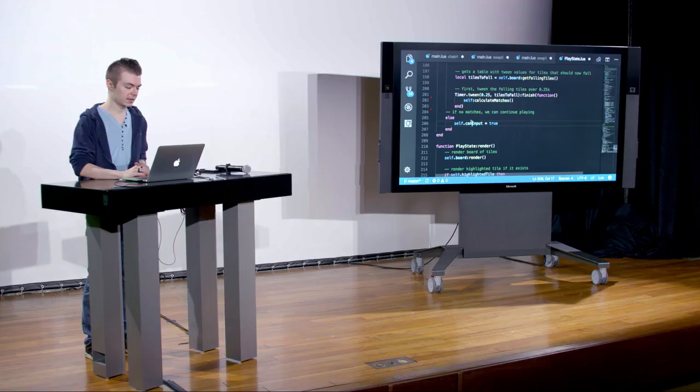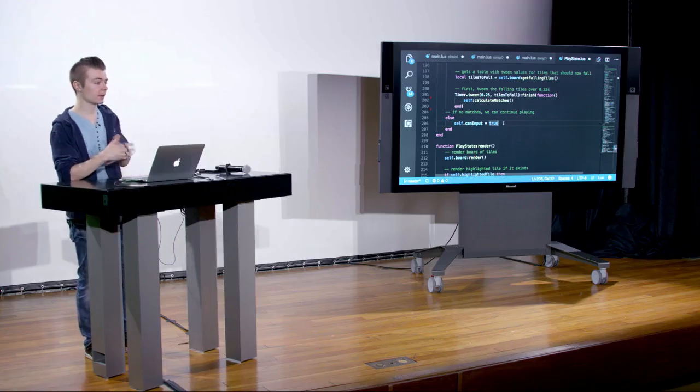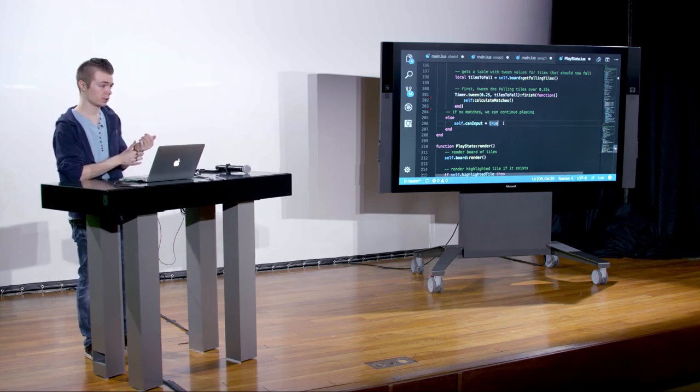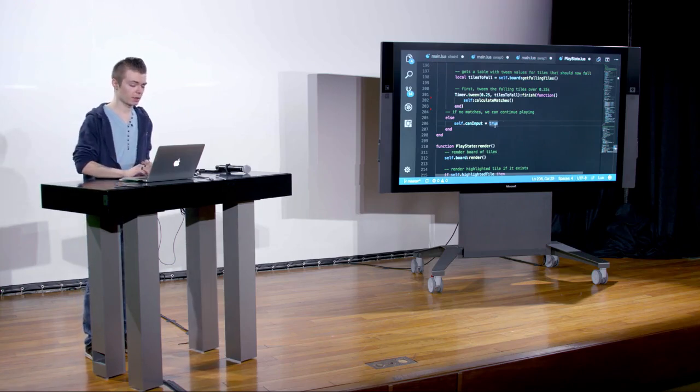And so when we call self calculate matches here over and over again, as long as there are matches, this should keep happening. You should keep getting scores and tiles should keep getting cleared. But as soon as that's not the case anymore, then self.can input equals true, and we're not calculating matches anymore. We don't recursively call the function anymore, and we're done. And so that's just the point I wanted to illustrate.